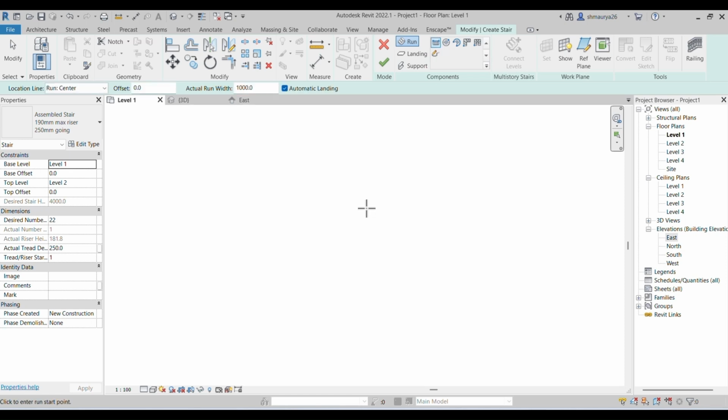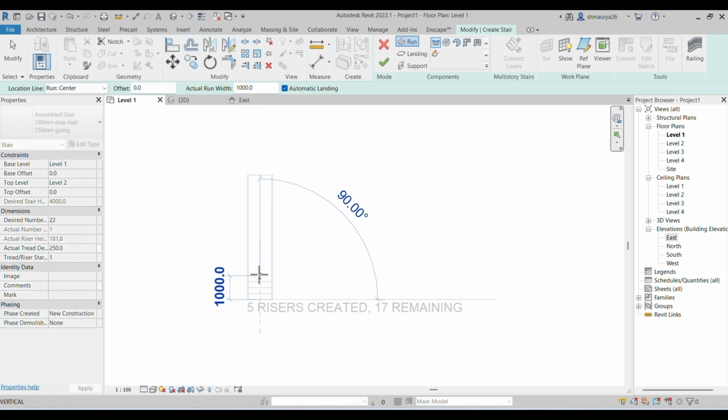You can see I have selected the staircase from here. As I click here, it is showing at the bottom that 7 risers are created, 15 remaining. As I move my cursor, it gives you the direction of how much staircase you have to create in total. So you can see as I reach the top, it is showing 22 risers created, 0 remaining.